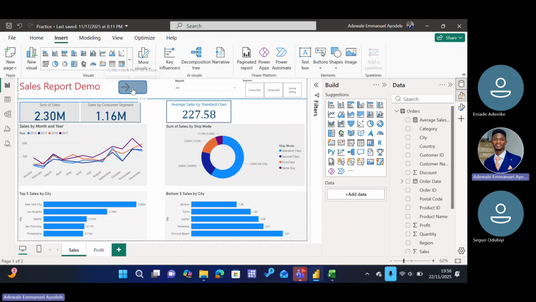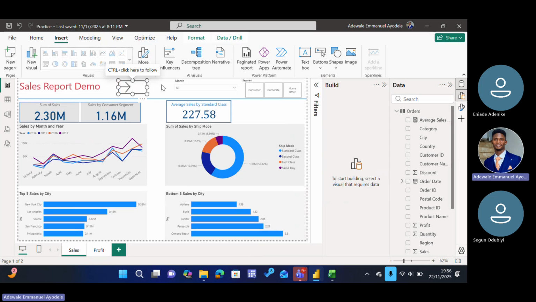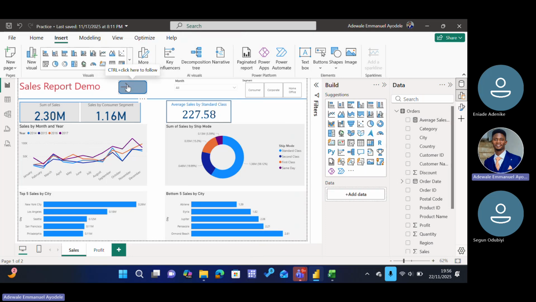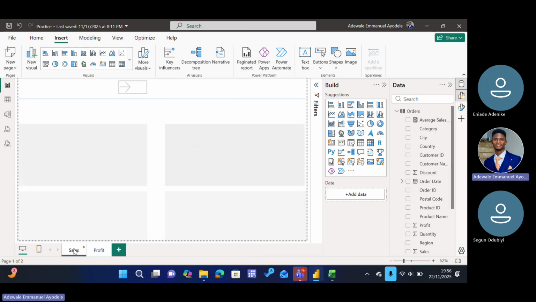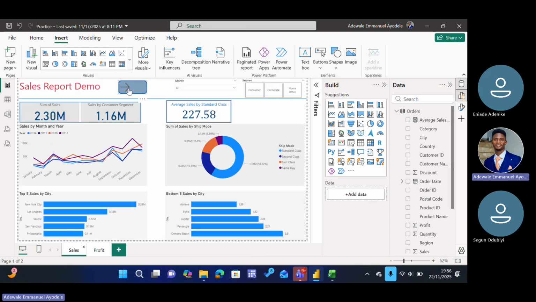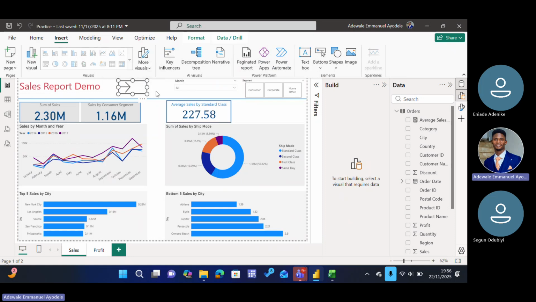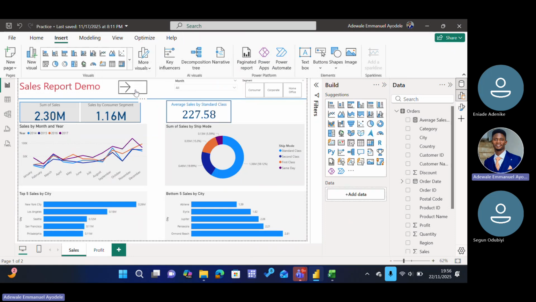But if you hover on it, you can see it has changed based on the condition I've applied on it. So if you click on it now, for it to take effect, for it to move to the next sheet, you hold your control key. Let's say I hold my control key and I click on it, you see it will take you to the next sheet, to the profit sheet. That's how you can add your button on it.